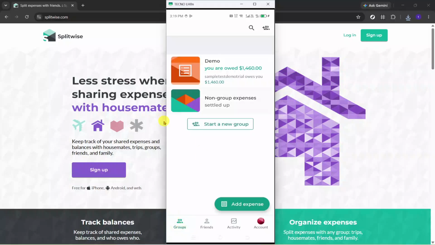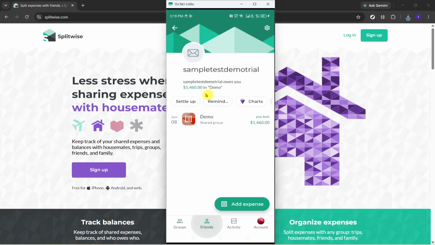Hello, today we will guide you through how to delete a group in Splitwise. To begin, open the Splitwise app and make sure you're on the main dashboard. This is the starting point where you can access your balances, friends, and groups. If the app takes a moment to load, just wait until everything is fully visible before moving on.